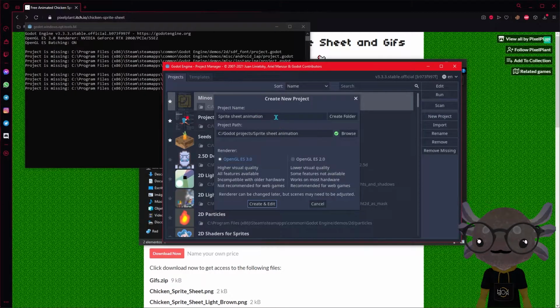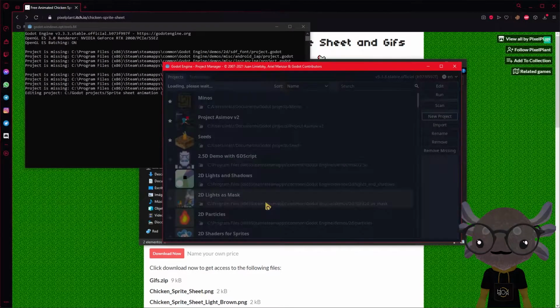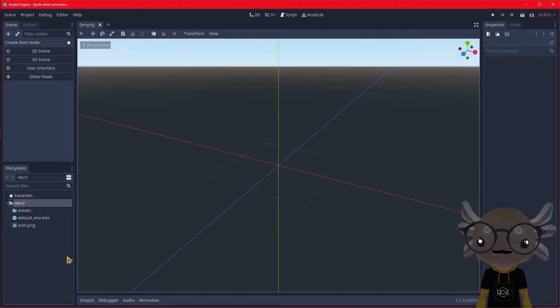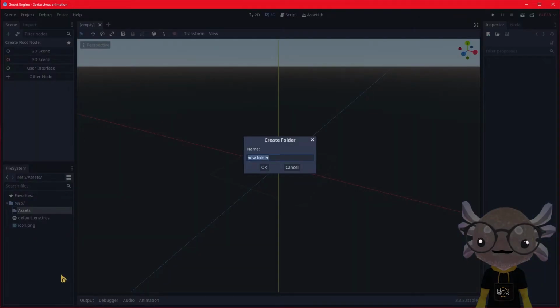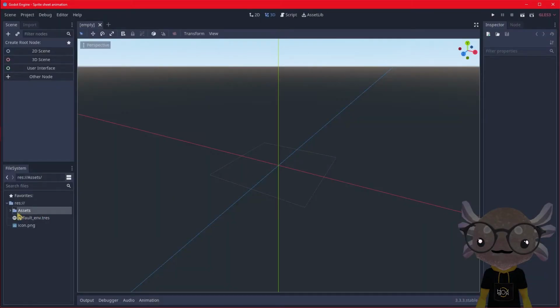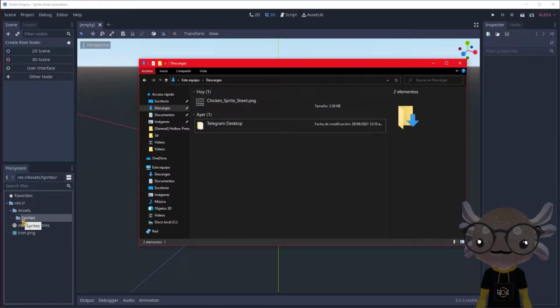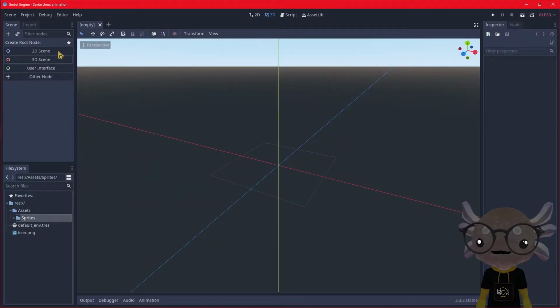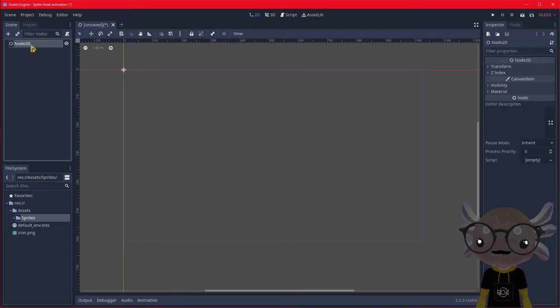Let's open Godot and create a new project. Alright, I will create a couple of folders. The first one is for assets and the second one is for sprite sheets. I will drag the sprite sheet inside the folder. Let's add a 2D root node and rename it to chicken.